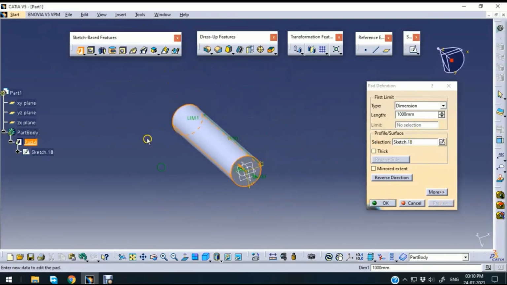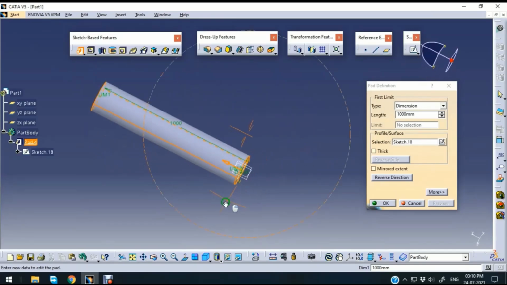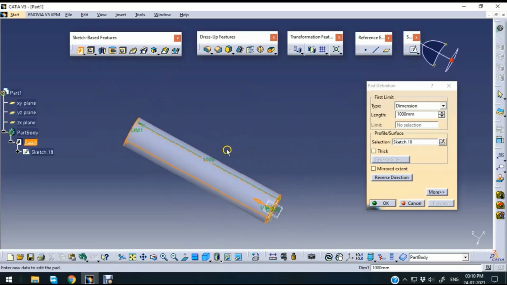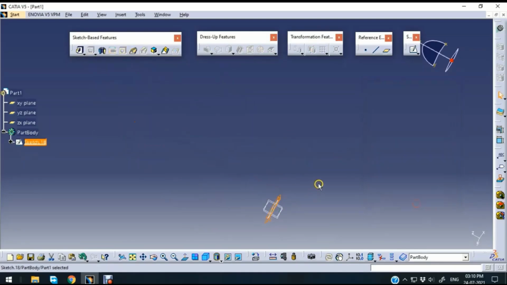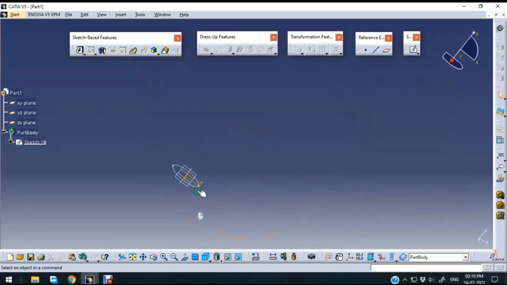But if you want to create a cylinder with a bend, then it is not possible with the pad design. It can be only a straight rod. If you want to create a rod with a bend, then that is not possible with this pad design. So for that purpose, we are going for this rib tool. For example, this is the profile, and the bend profile I am drawing in the perpendicular plane. The plane which is perpendicular to the profile I am taking.